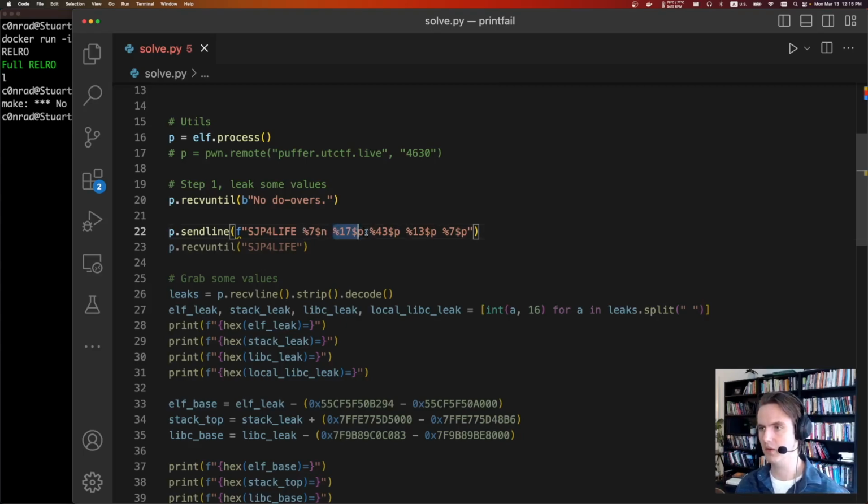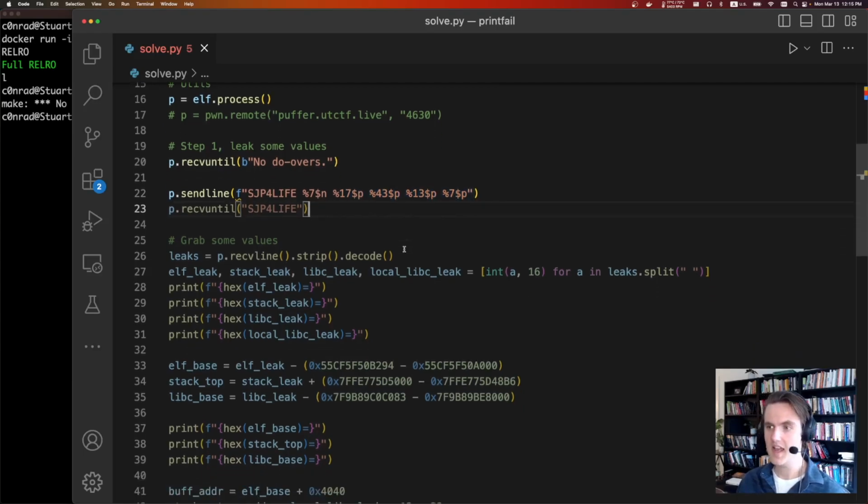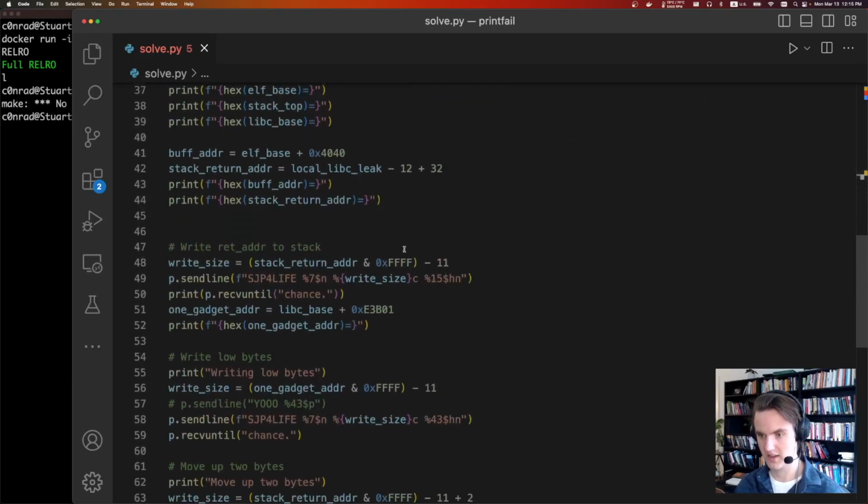This is how I do my info leaks. I'll show how I calculate these in a second. But I'm basically saying print out the 17th pointer on the stack, then the 43rd pointer on the stack, the 13th pointer on the stack, and the 7th pointer on the stack. And from there we have all of our info leaks.